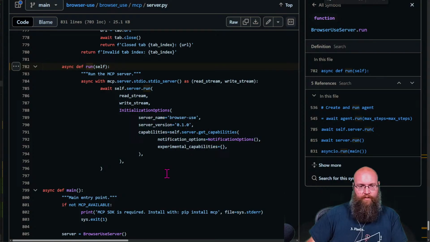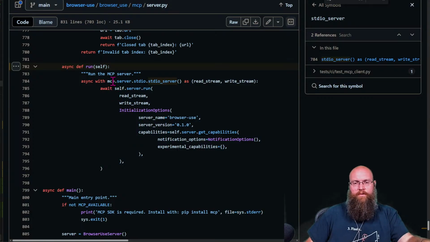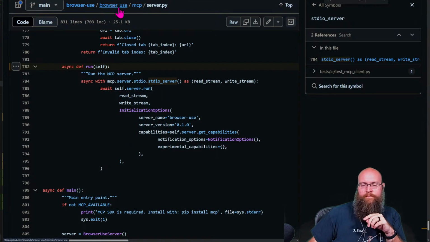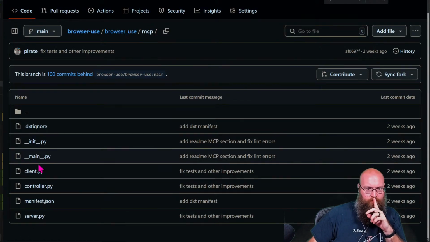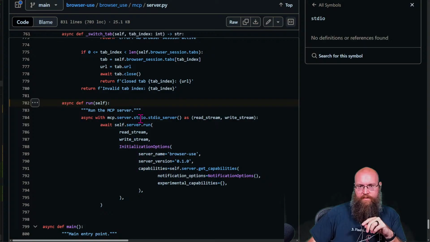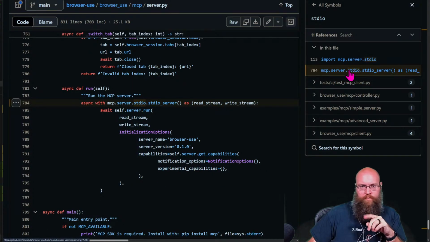Let's see, there's our server version. Where's this good? Let's see. So MCP server standard IO version. Wait, where did it come from? Server standard IO. Oh, we're in server. Let's see. We're standard IO. Is that it?